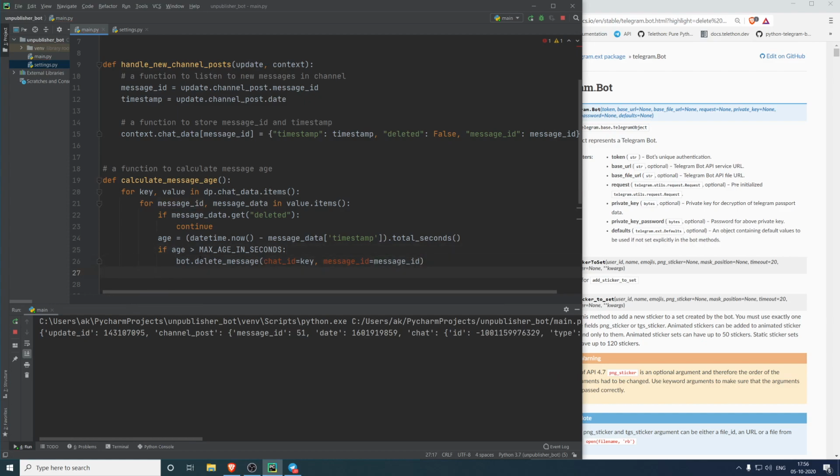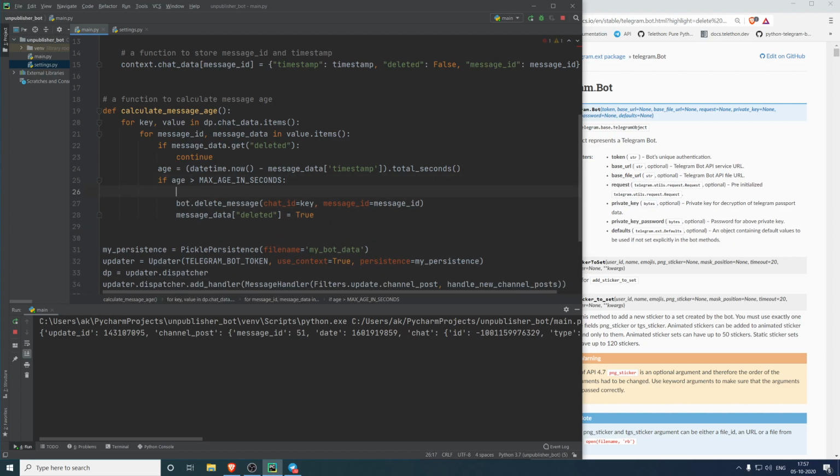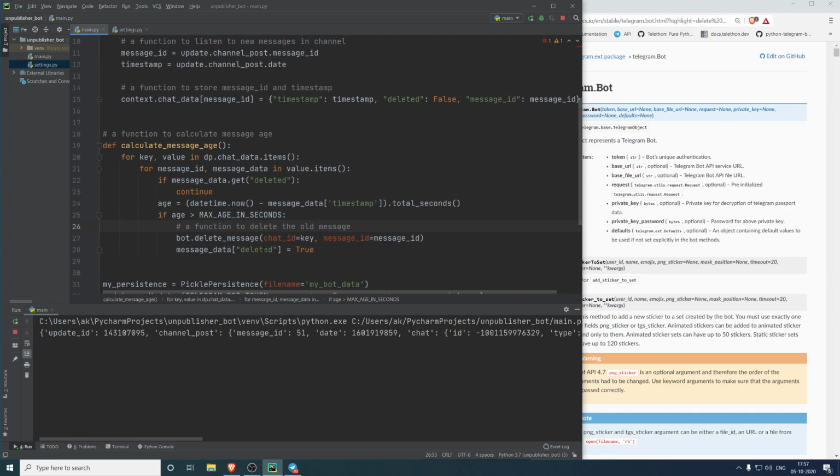After we delete the message, we can actually mark this message as deleted. So let's change the deleted value to true. Now we have changed the deleted boolean value to true. So in the next loop, when we reach this code, it will check if the message is deleted already, and it will ignore that message. So this is your third objective, that will delete the message.